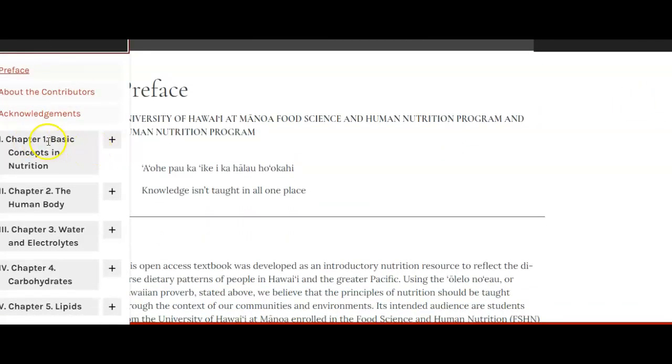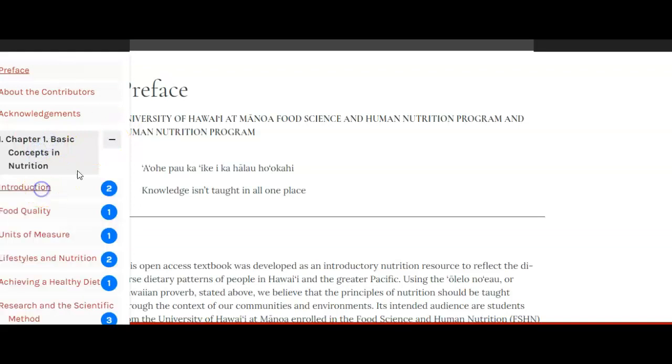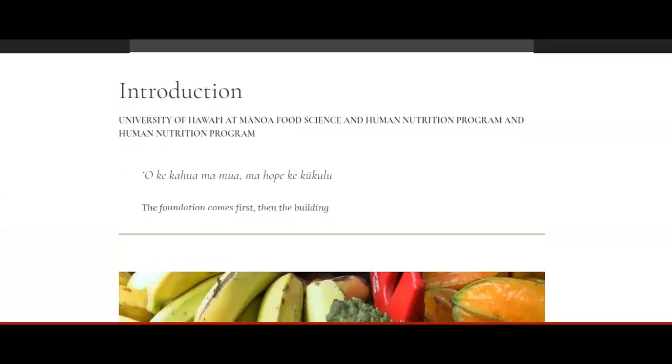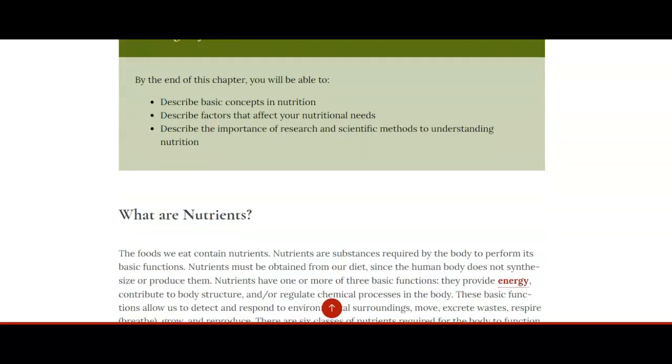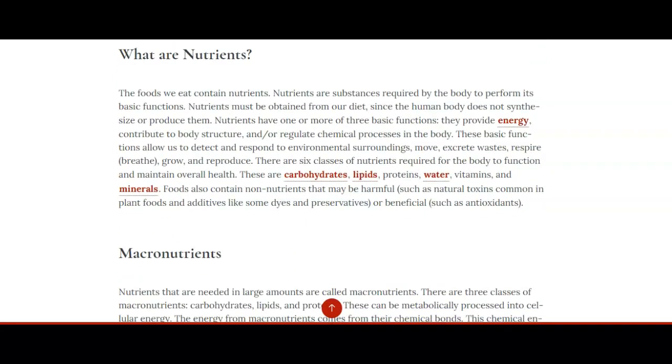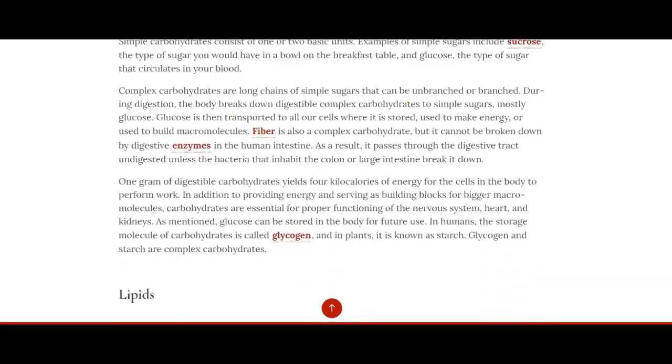So let's start with chapter 1. Just click on chapter 1 and it'll give you each of the different sections. If you start with the introduction section, you can read through it. It'll give you learning objectives. It will give you underlined words that can be found in the back glossary. You can read through.